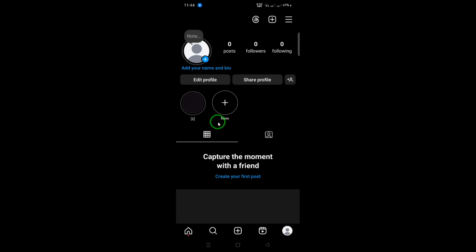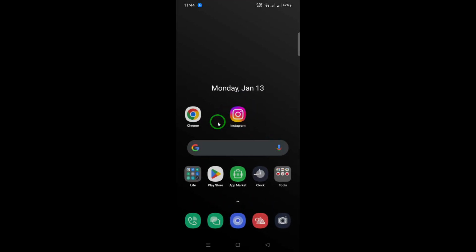In summary, seeing your highlights on Instagram is straightforward. Open the app, navigate to your profile by clicking on your photo, and check out the circular icons below your bio. With just a few taps, you can access and enjoy all the memories you've saved.